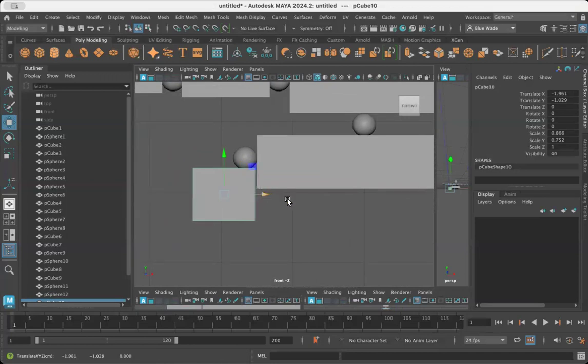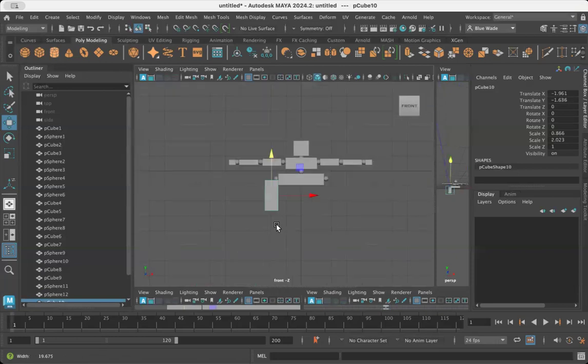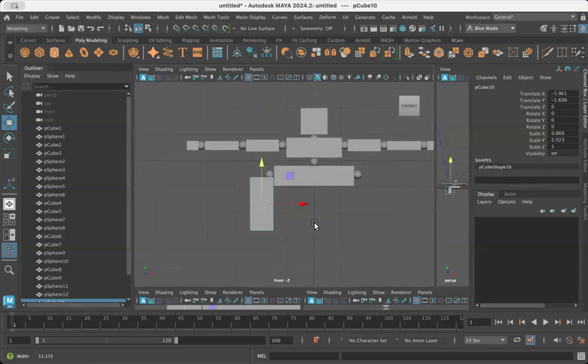Give it a little bit of space. And then I'm going to scale it some more. I can scale it a little bit more, make it a little bit thicker and bring it down. So I'm just placing things and moving things.